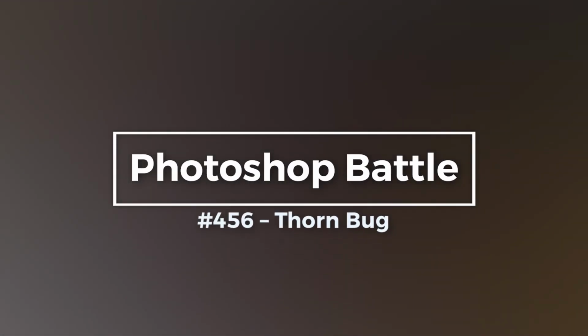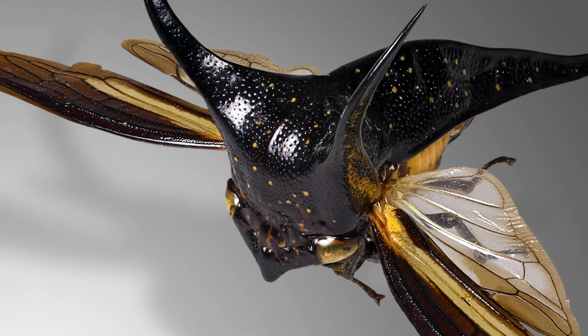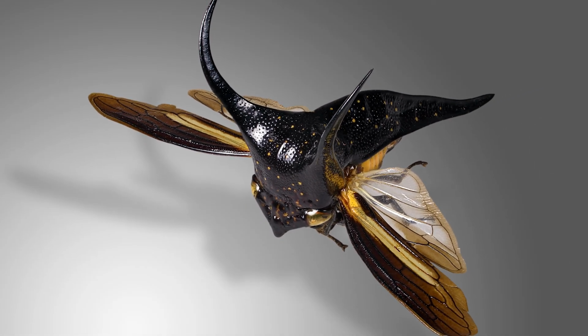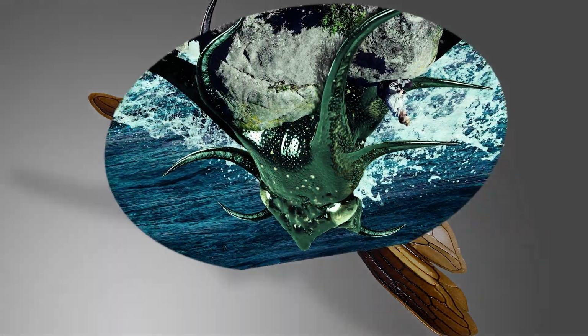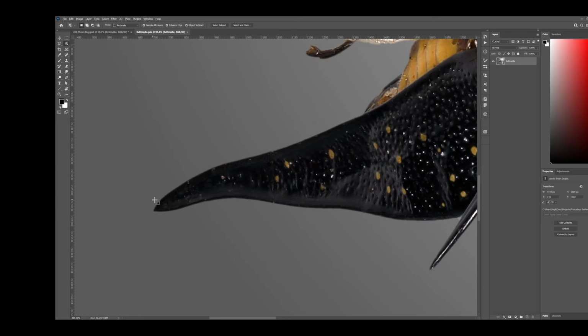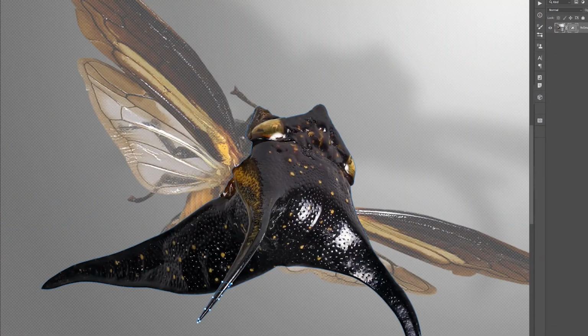This is Photoshop Battle 456, and the challenge is to take this image of a Thorn bug and transform it into something crazy using Photoshop. So I went with the obvious choice and turned it into the sea monster Cthulhu. The first thing to do after turning the Thorn bug upside down was to cut it out of the background.